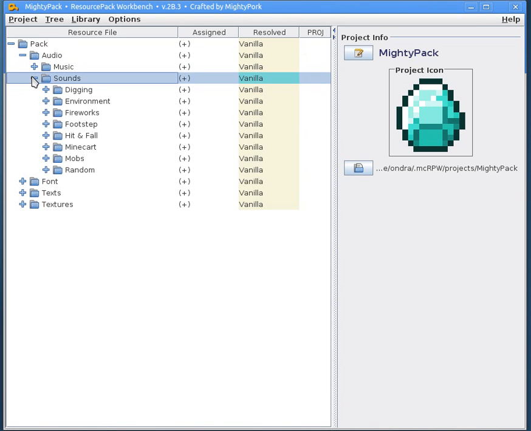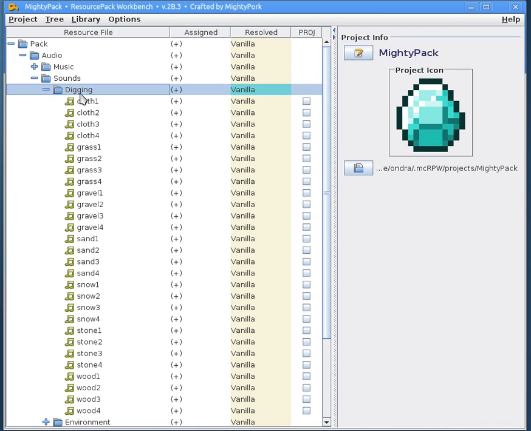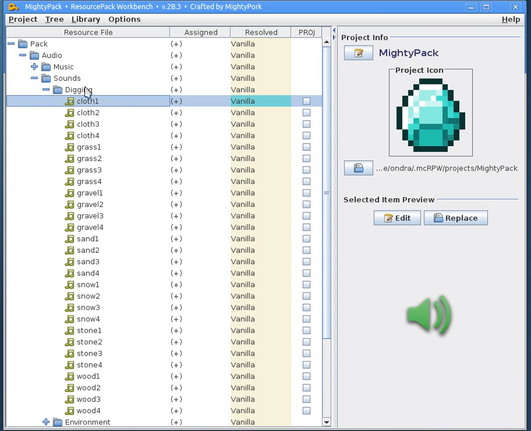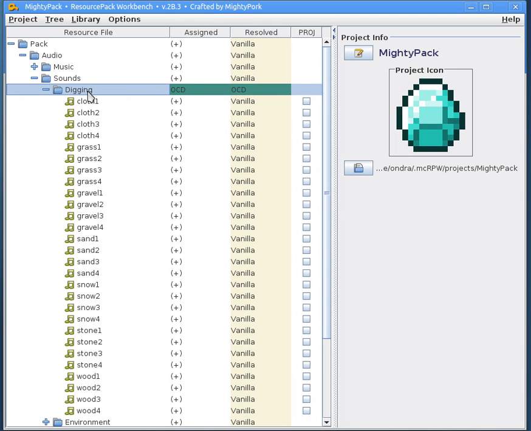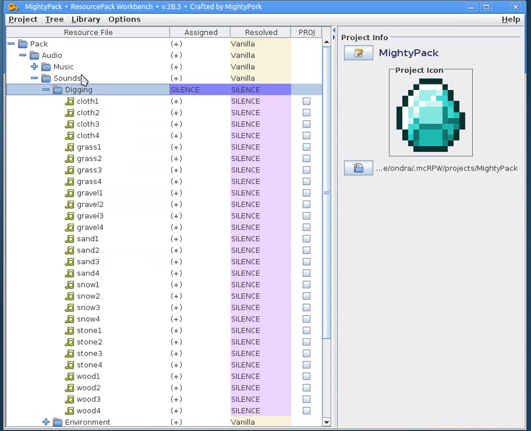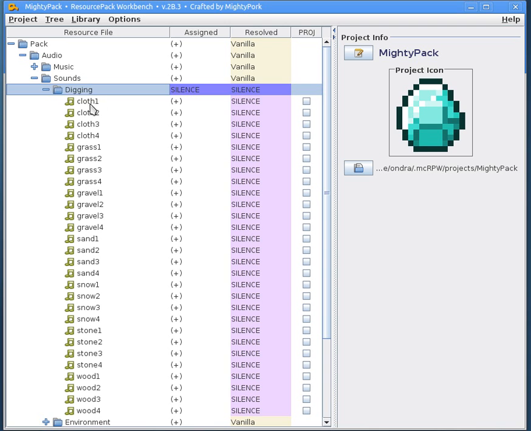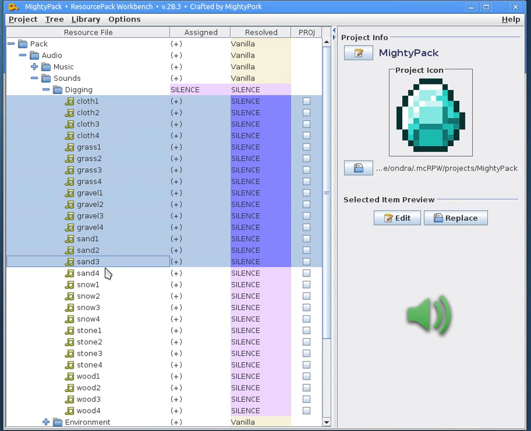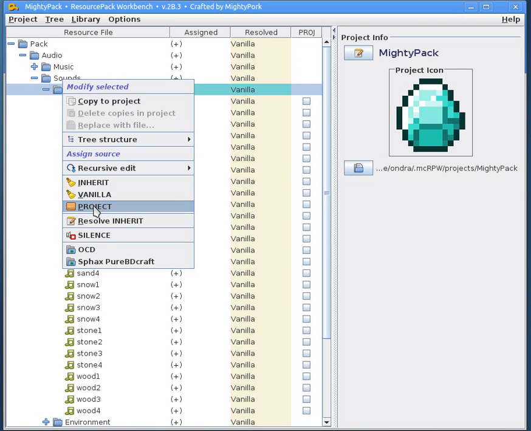So let's start with sounds. Basically about the tree, I forgot to say something. Here you see this plus means it's inherit. It means it takes sounds from its parent folder. Here this is the parent. So if I click OCD, it would inherit from OCD, but of course OCD doesn't have anything. So if a parent has silence, then this will take silence too. Silence is a source of silent ogg files that are generated by this tool, and it lets you mute some sounds. So let's go for inherit.